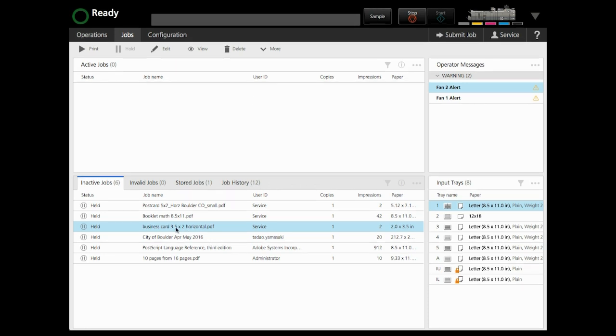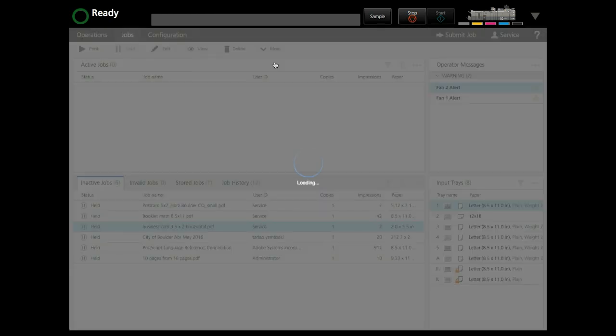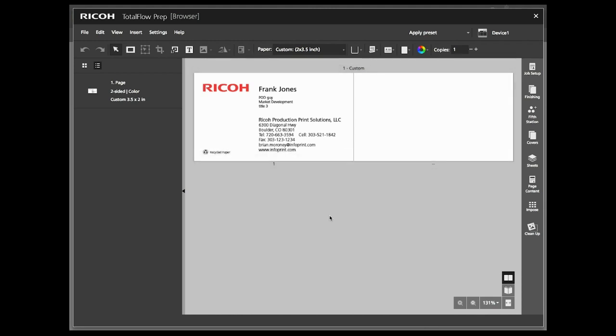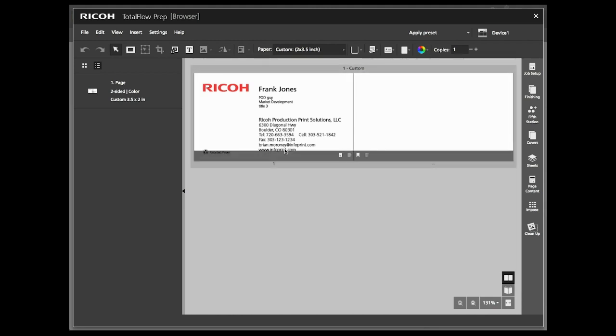In this demonstration, I will show how TotalFlow Prep can be used to set up business cards, postcards, and a booklet. To launch TotalFlow Prep, select the desired job in the inactive queue, click the More menu, and click Open TotalFlow Prep. TotalFlow Prep will be launched in the browser window or locally at the printer console in the same window as the DFE operator console. When Prep appears, there is a preview of the job.